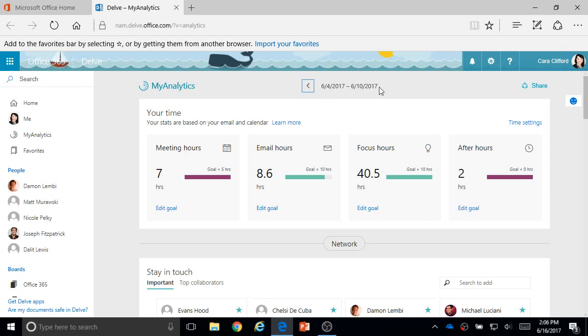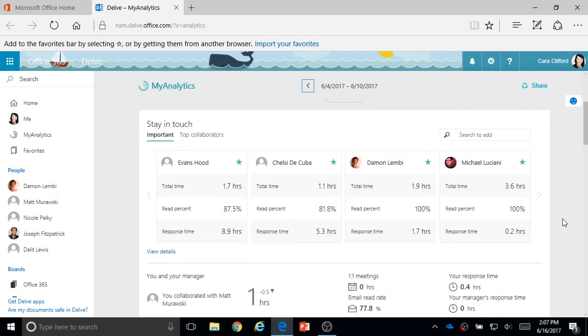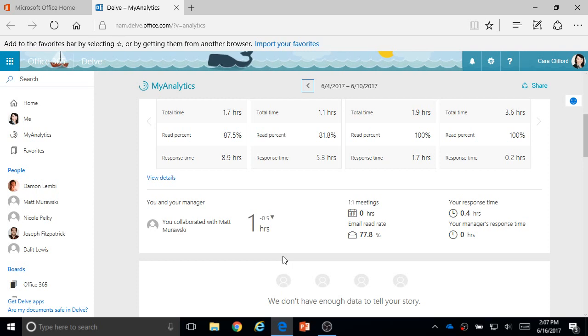Right at the top, we see our time frame. This is a week-by-week report. For my current week, I can take a look at the time that I'm spending, my meeting hours, how much time I'm emailing, focus hours, and then time I'm spending after work hours. Below that, I have insight into my network, everyone at my organization, important people that I have starred, top collaborators, and the amount of time it takes me to respond to them, how much of the messages that I'm reading. I also have insight into my communication with my manager.